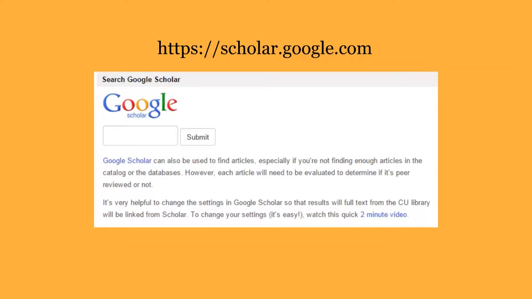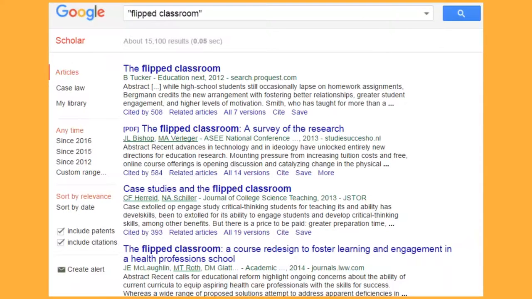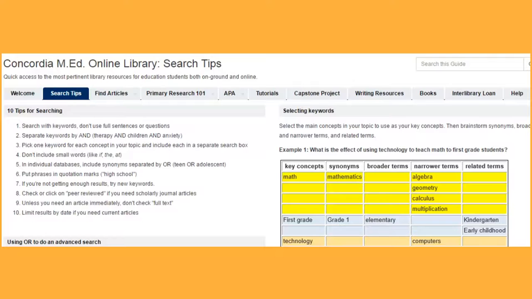You can also search Google Scholar for articles, but there's no peer-reviewed box to check, and not all of the articles are peer-reviewed. You'll need to investigate each journal to find out if it's peer-reviewed.